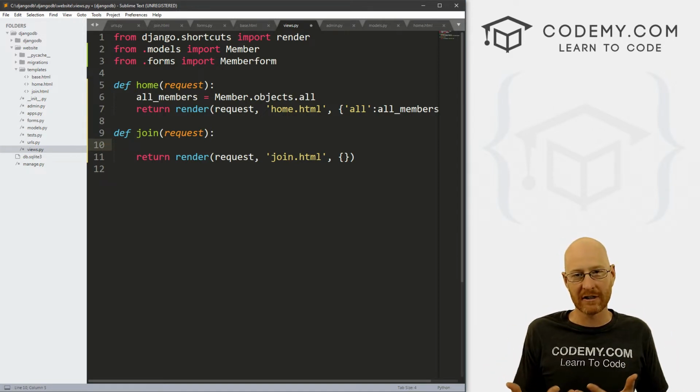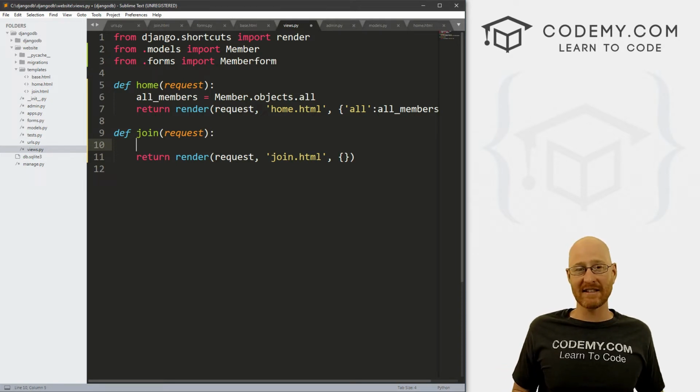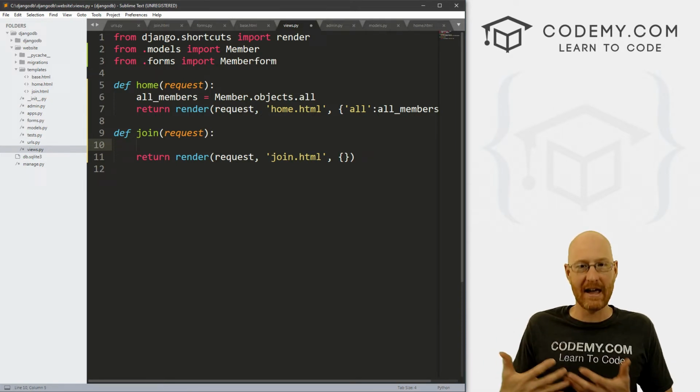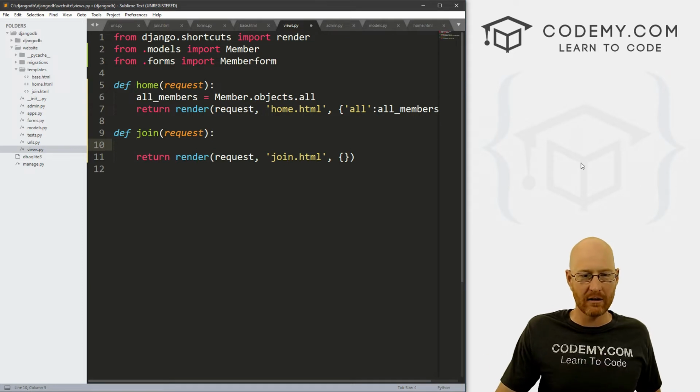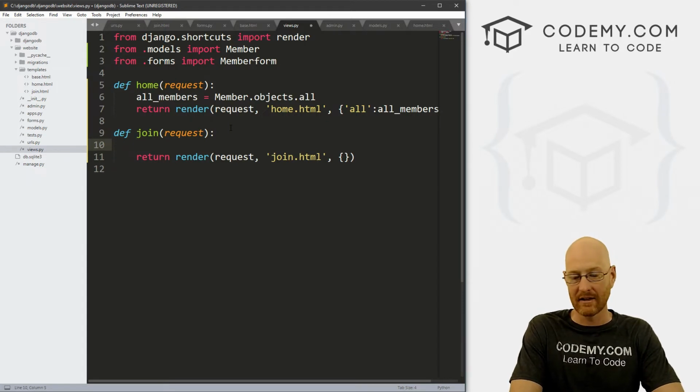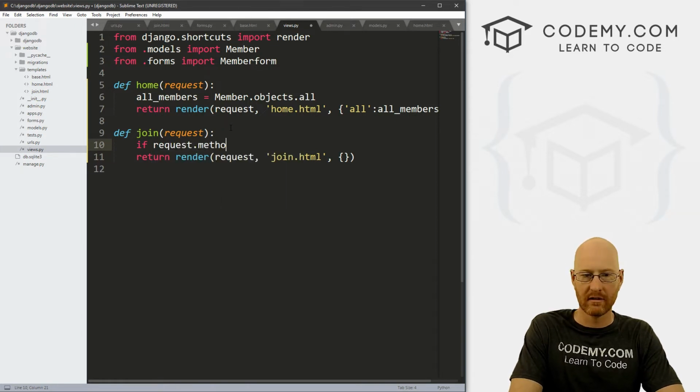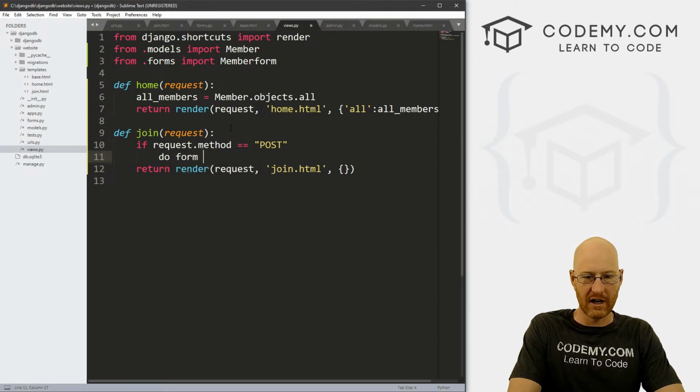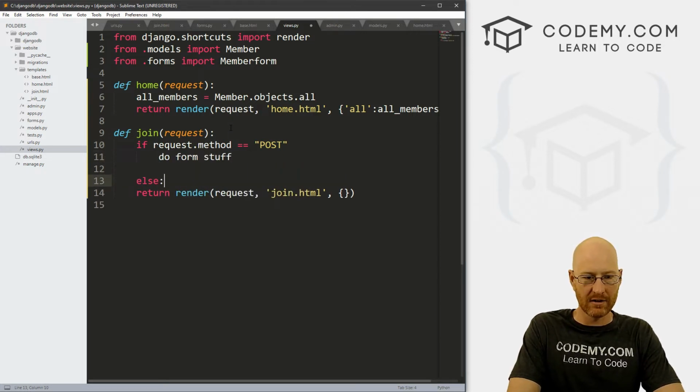That's a post request. Anytime you go to a web page, that's a get request. You're asking to get the page. You're saying, hey, go get that page. And we can determine whether it's a get request or a post request because we passed in this request into our form. So we can run some logic to see, hey, is this a post or is this a get? So we can go if request.method equals POST, do form stuff, else just return the page, right?